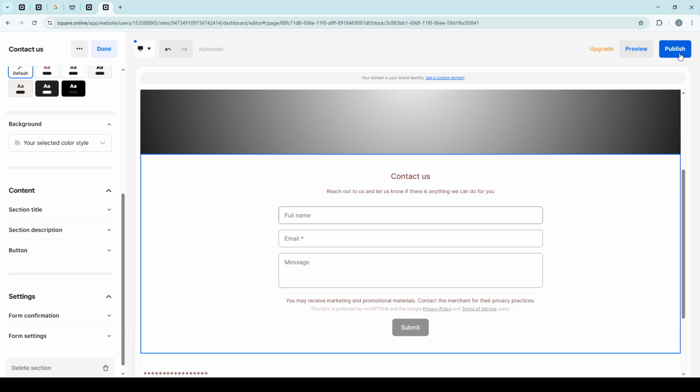And there you have it. In just a few simple steps, you've set up a contact form on your Weebly website. This will provide a convenient way for your audience to reach out to you, enhancing their experience and connection with your site.